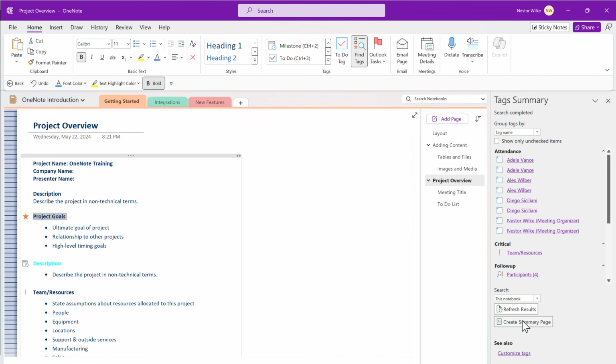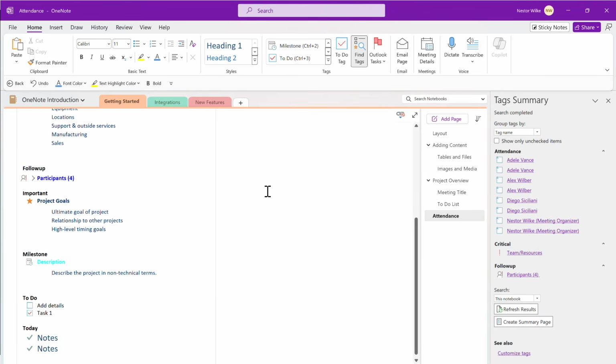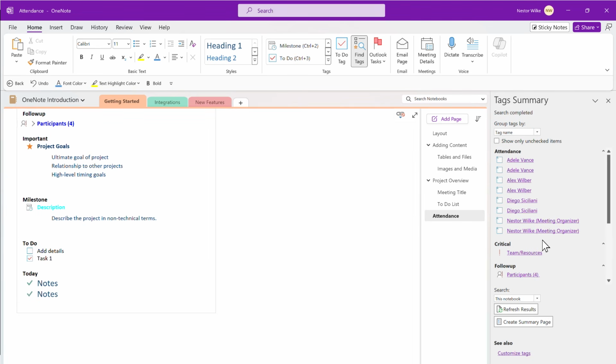I can even go ahead and create a summary page that gives me a summary of all of those different ones here as well. So pretty nice. And so those are tags. Really nice way to just tag things that are important across your notebooks and be able to find them, and then of course act on them.